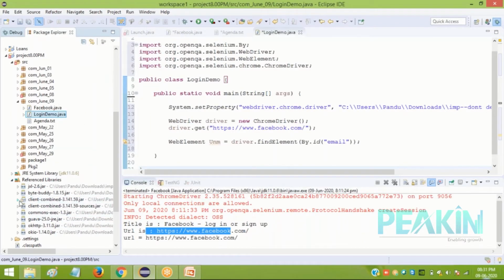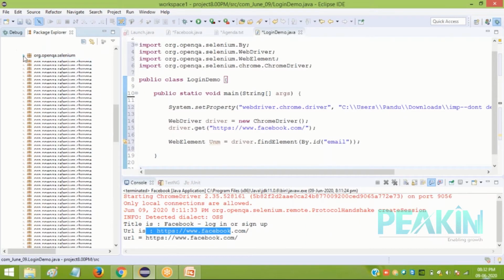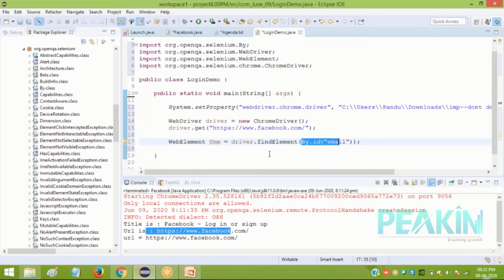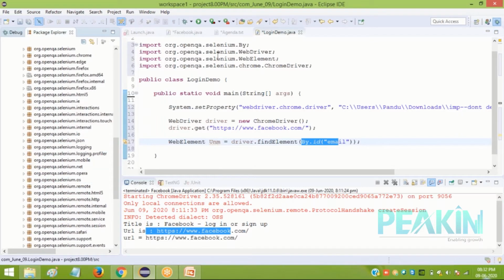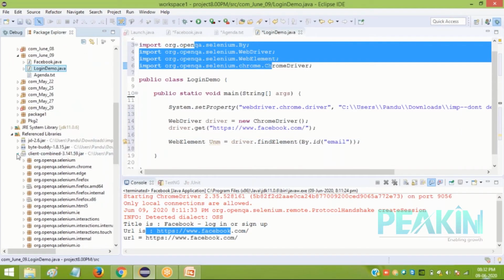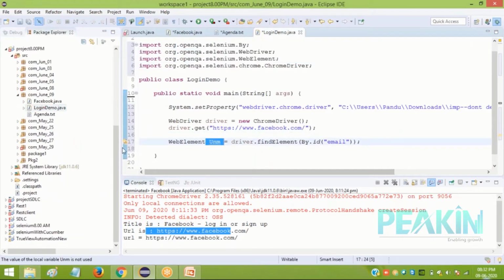Right? Here you can see under client combined, this is your Selenium jar files. Under openqa, if you click, you can see the By class. By is a class. This is what we have used here, By. Getting it? WebDriver, WebElement, Click. These are all the classes and interfaces which you will be using, and you're getting the imports here because of these jar files which you have added. Okay. Now you got one web element.